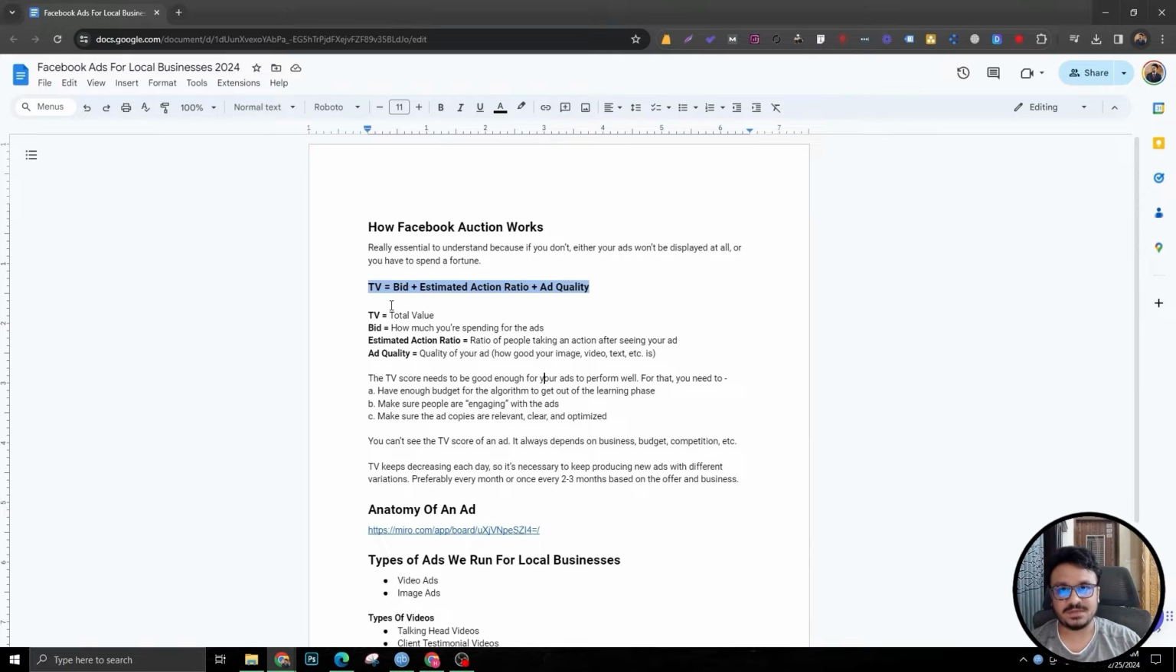And by ad copies, I mean the creatives, right? Images, videos, and text. So make sure that those are really optimized. I've seen that a lot of people use really long headlines. Make sure you use really optimized headlines that are really clear and don't get cut off, right? So these actually affect your ad quality.